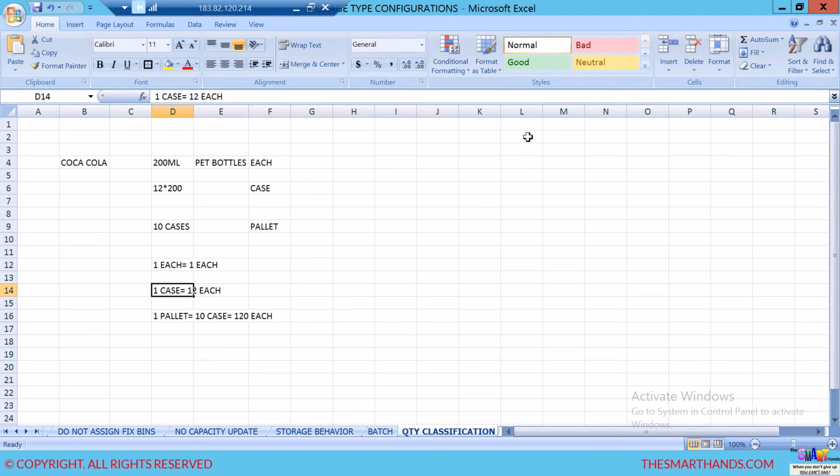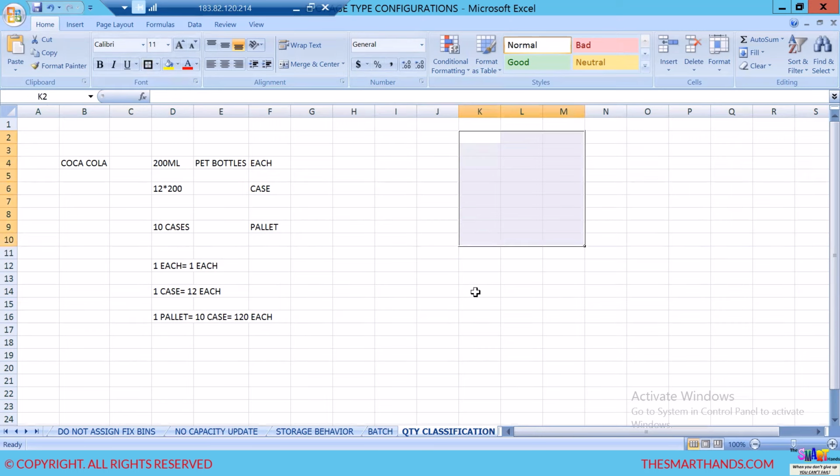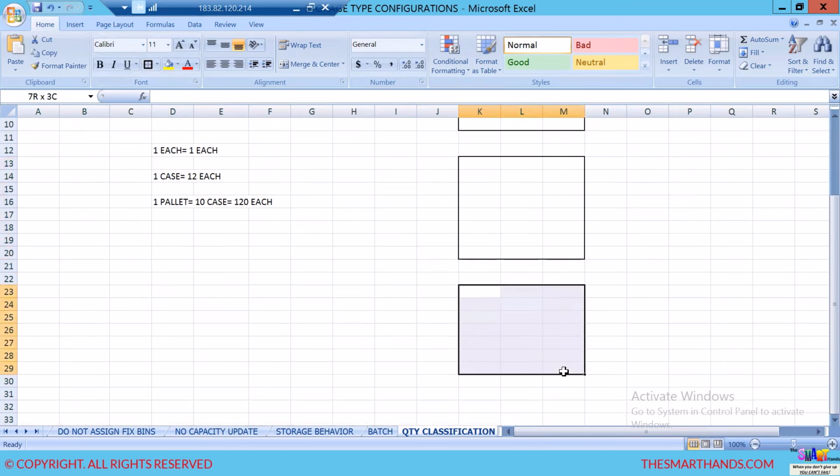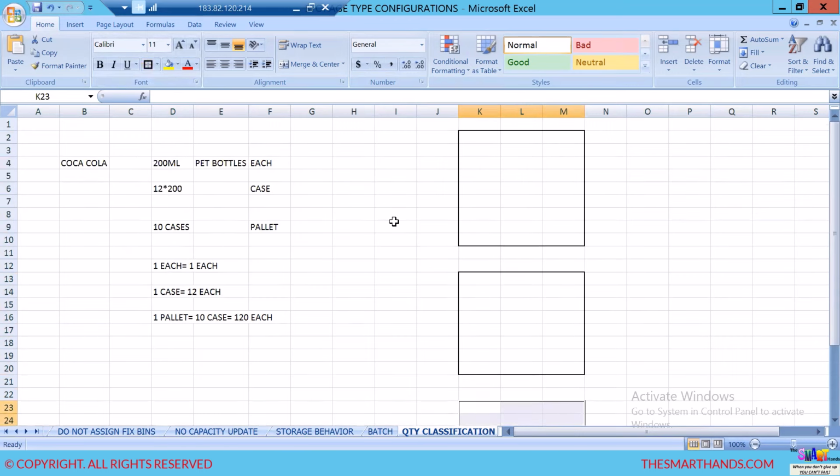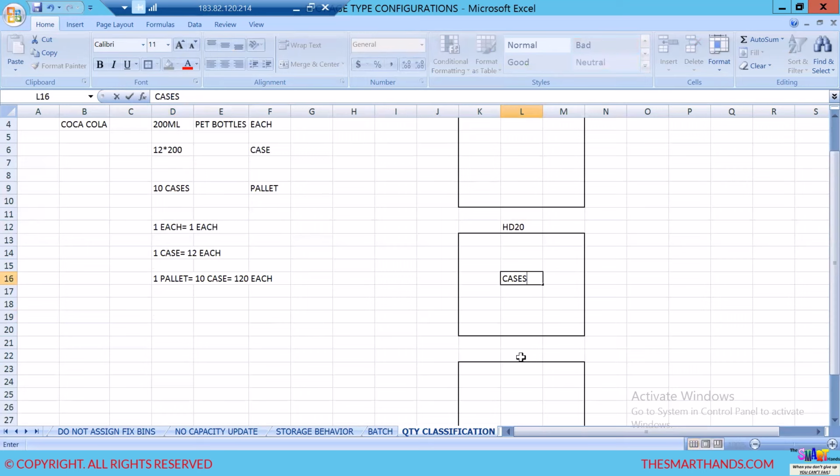Okay. So my warehouse manager says I have three storage types. HD10 is only for pallets, so I have only pallets over here. In HD20, I have only cases over here. And in HD30, I have only eaches, like loose quantity.